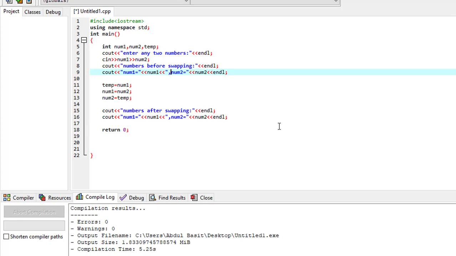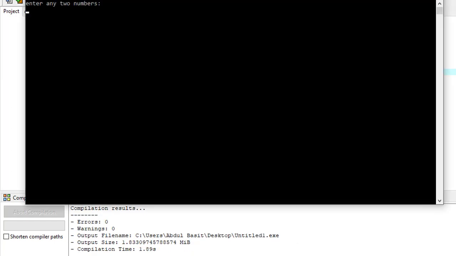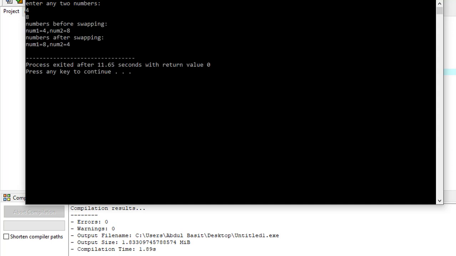So now we'll run this program and check the results of it, okay. So here we enter the numbers, for example 4 and 8, okay. So numbers before the swapping, num1 is equals to 4, num2 is equals to 8. In the next, num1 is equals to 8, num2 is equals to 4. So this is the program.